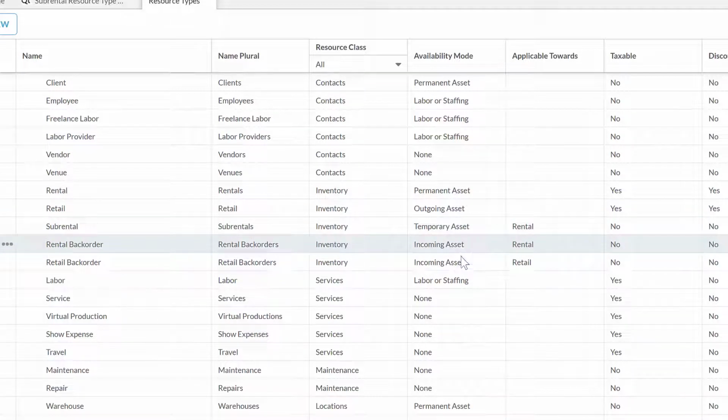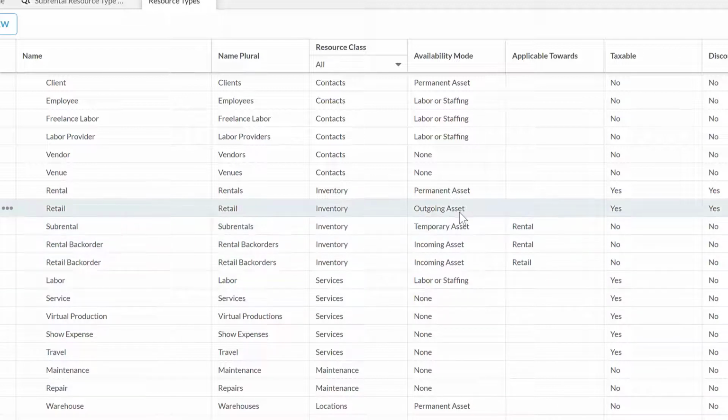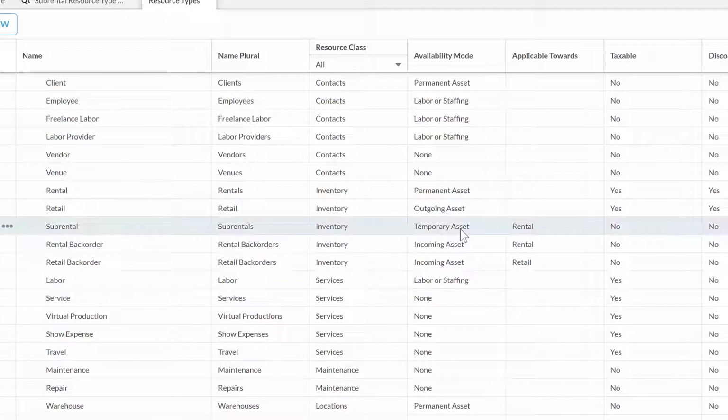Unlike these backorder items that when we receive them, they actually become the other item, this one is going to stay itself, but it's going to then go away. We're going to receive that item into the system. We're going to have it there. It's going to be availability-wise applicable towards rental. So I have that stock available. And then when we're done with it and we return it to the vendor, we're going to get rid of it out of our system.